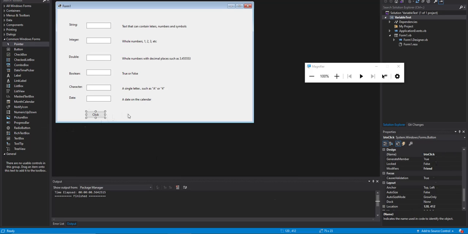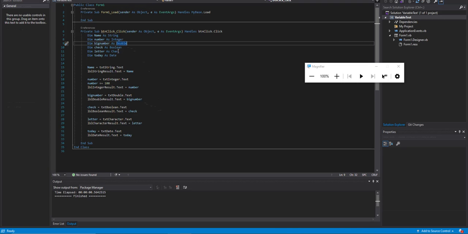So once you have this built, we can actually worry about the actual code. This won't do anything without some code. So for the code, we're just going to double click on this button here, and it's going to open up our code, which should look a little bit like this.